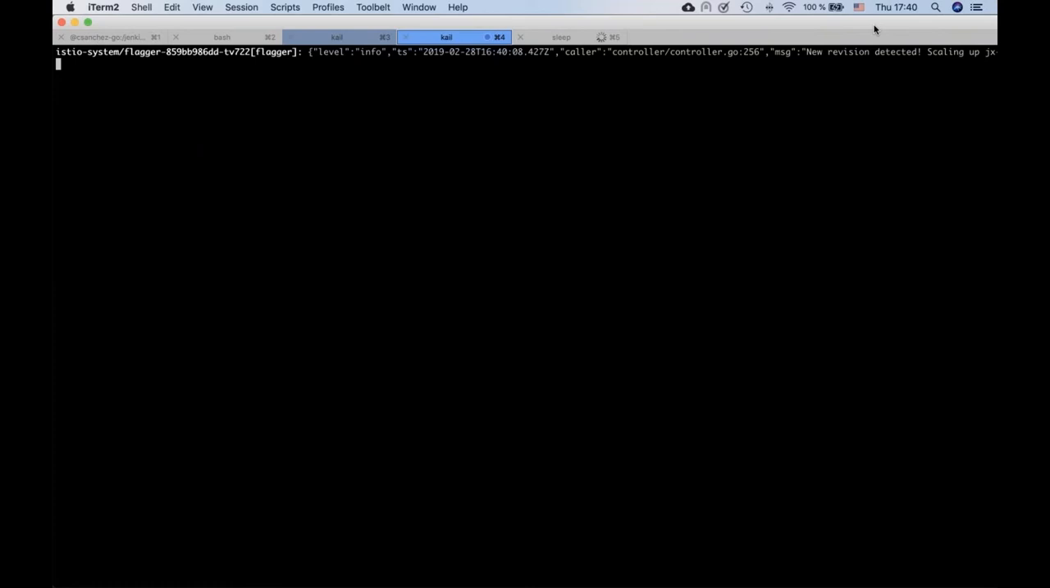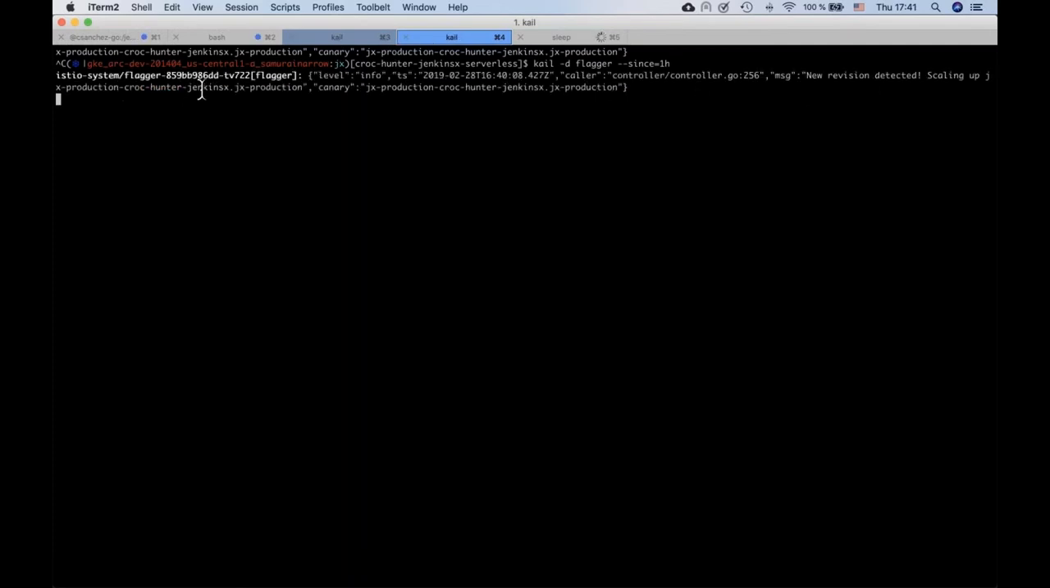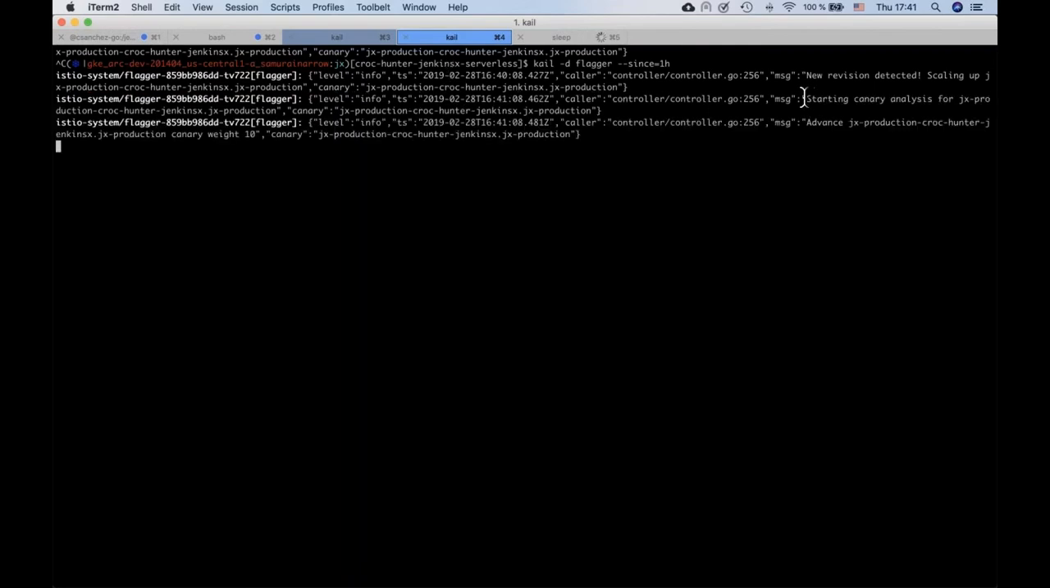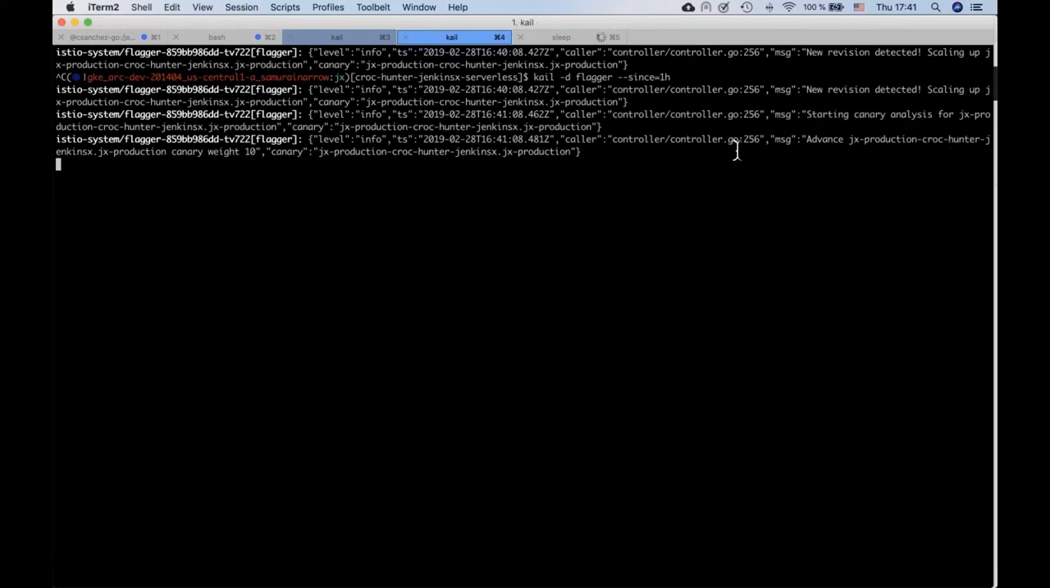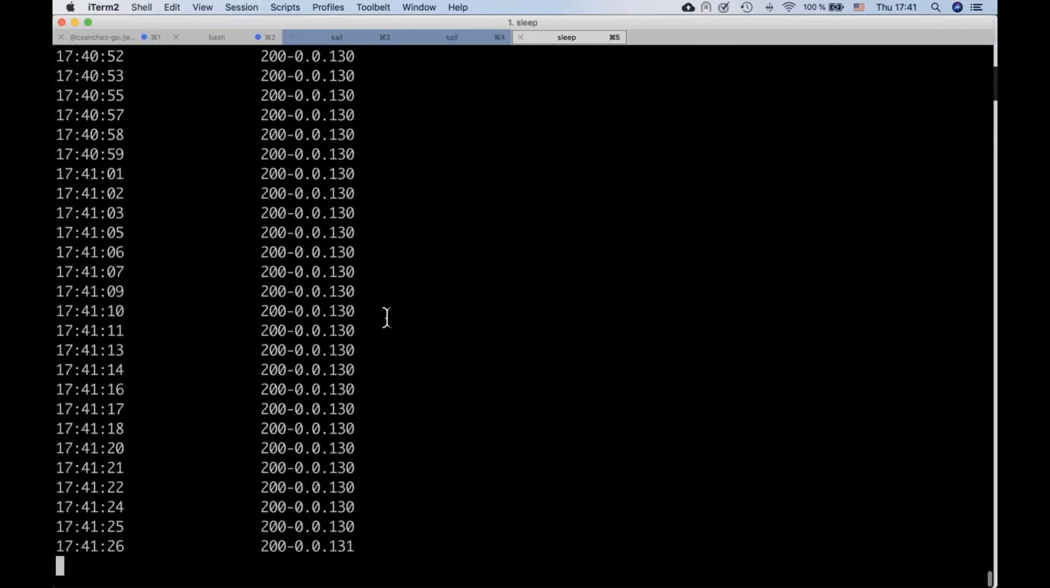Let me see. So, starting canary analysis, let me increase the font a little bit, and advancing production canary weight is 10% now. So in any time, we would see here that instead of 130, some requests are returning 131, and this should be 10% of the requests, approximately.